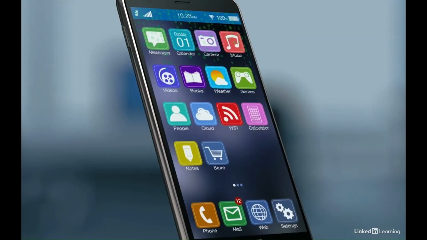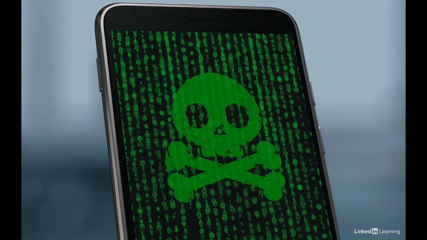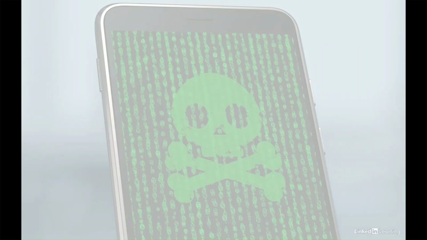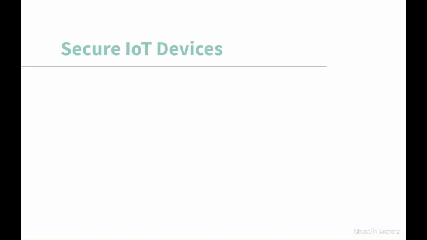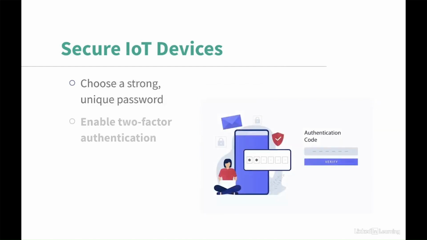Rarely a day goes by that we don't hear about another cybersecurity attack. Not only businesses and governments are the target, but also regular people through any of their personal devices. Things like hack, data breach, or damaging malware. So on a personal level, here are some suggestions. Choose a strong, unique password that you don't share with others. Also enable two-factor authentication, which means that you need to enter not only a password, but also a one-time code that's sent usually to your mobile phone.